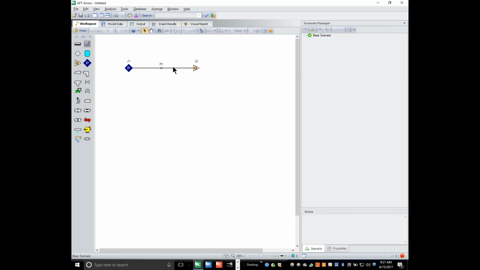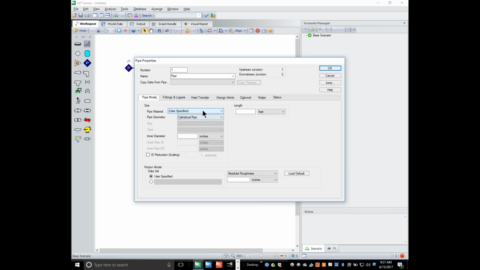Elevation is already entered, so we'll just hit OK, and we are good to go. Now we'll open our pipe, and this is going to be ANSI standard steel with a nominal diameter of 4 inches, and we're going to have standard scheduling, so schedule 40. Recall that it's 200 feet long.